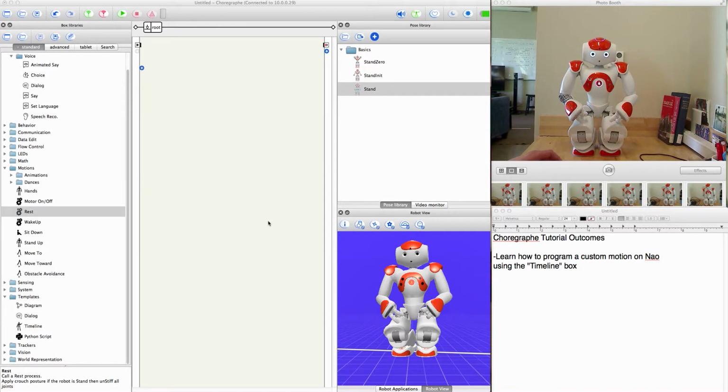Hello, my name is Adam, and I am going to show you how to do custom motions on the Nao robot using the timeline behavior.